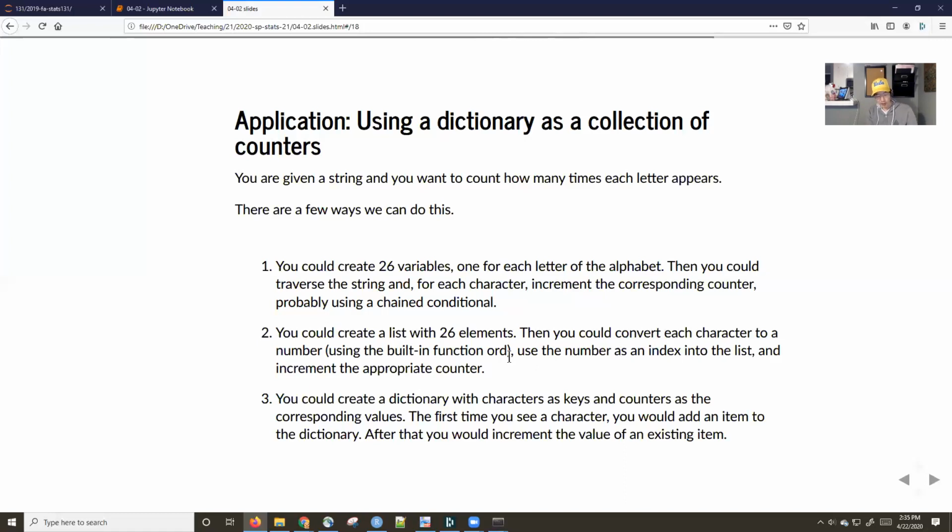But again, that would require us to know in advance what, like with the letters, that's fine. We've got 26 of these things defined. But again, if we wanted to do something with words, we would have to know all the different words that would appear, and that's going to be problematic.